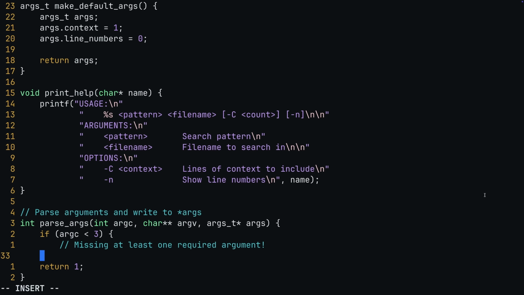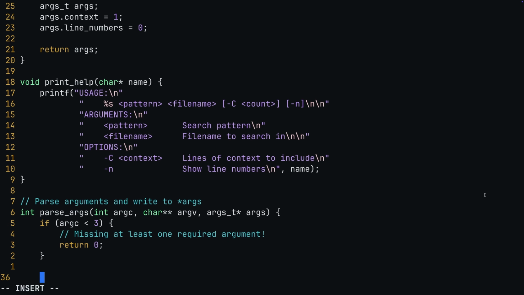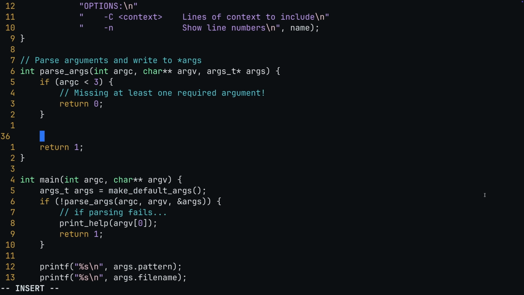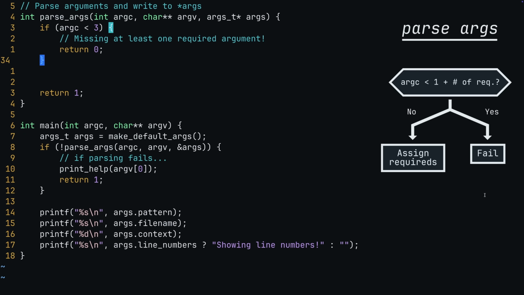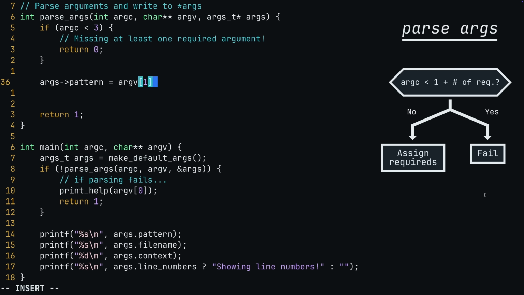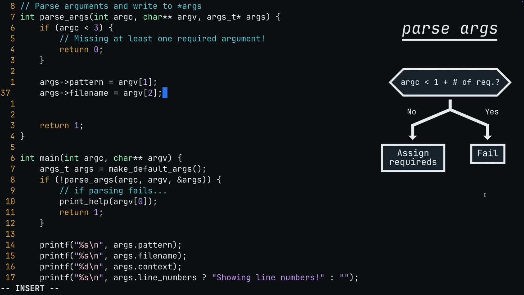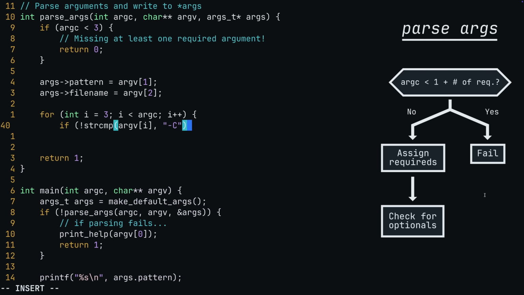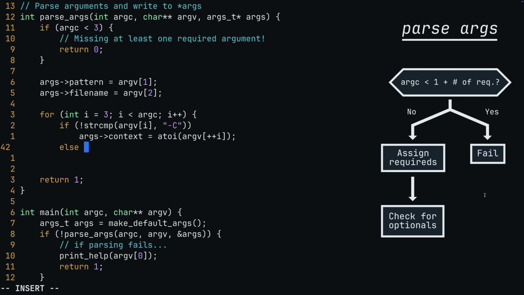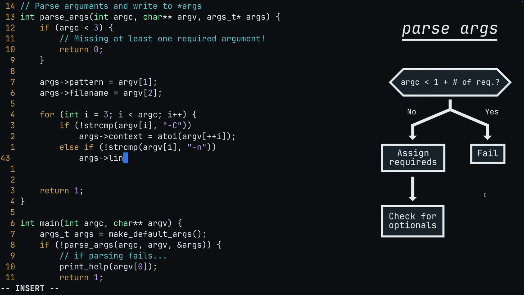First things first, we need to check if the user has included the required arguments. We do this by looking at argc. If the argument count is less than the number of required arguments plus 1 for that 0th argument, then there's no way we have enough arguments. If there are enough arguments, the best we can do is to assume that they've got the required arguments in the right places. Now we loop through the remaining arguments and check if they match either of the optional flags, and if they do, we can assign them as needed.